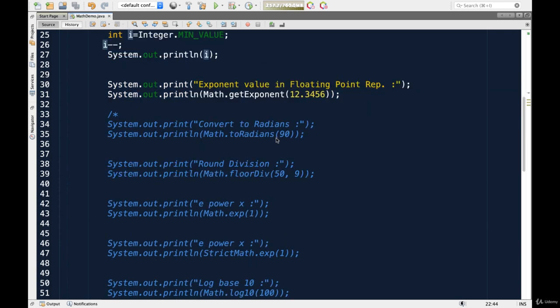Now next, this one. Exponent value in floating point representation. Get exponent. See, this 12.3456 is not stored as it is. It is stored in mantissa-exponent form in main memory, right? So from the mantissa and exponent, you will get the exponent value. All right. So how exactly it is stored inside the memory? From that we get just the exponent value.